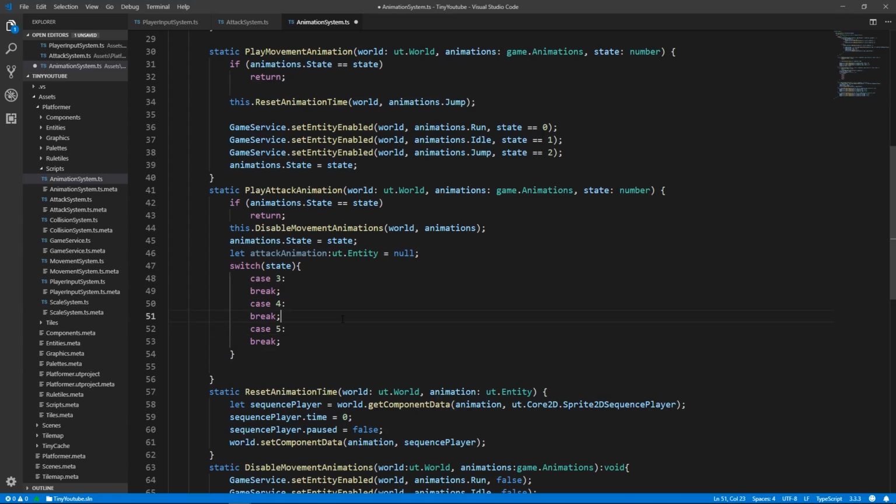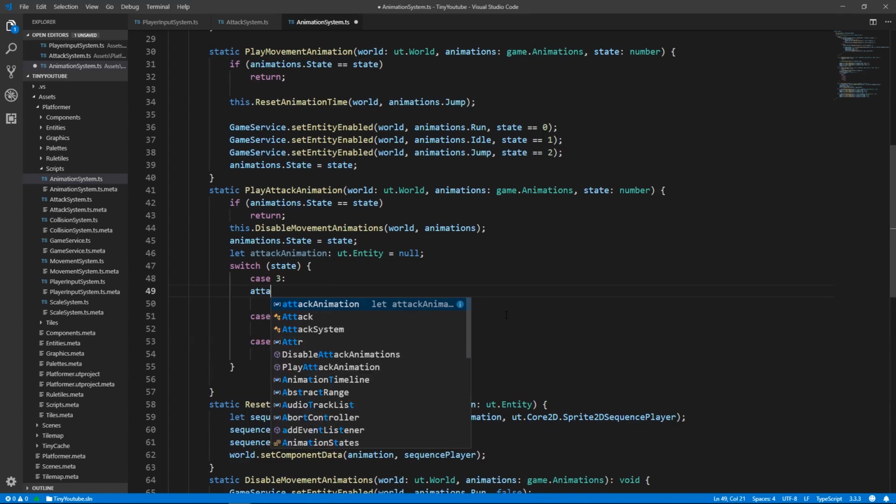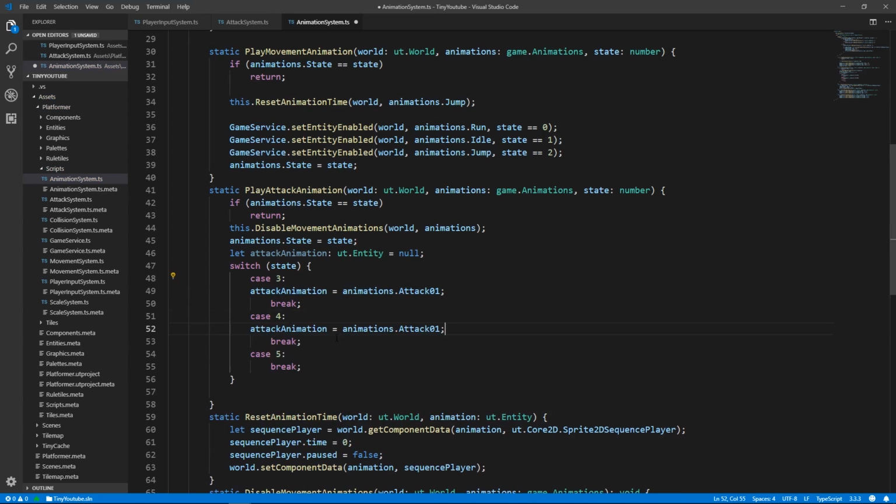Now, if you don't know what a switch statement is, it's pretty much the same thing as an if statement. We're saying if state is equal to 3, if state is equal to 4, and if state is equal to 5. So if the state is 3, we'll make attack animation equal to animations.attack01. Then 4 and 5 will be 2 and 3.